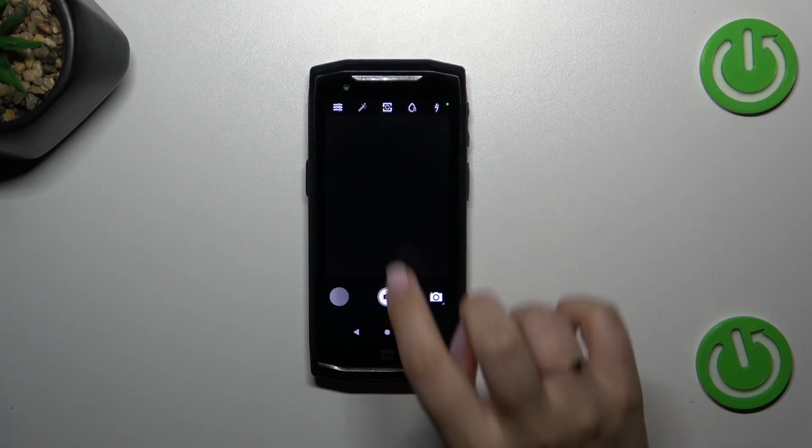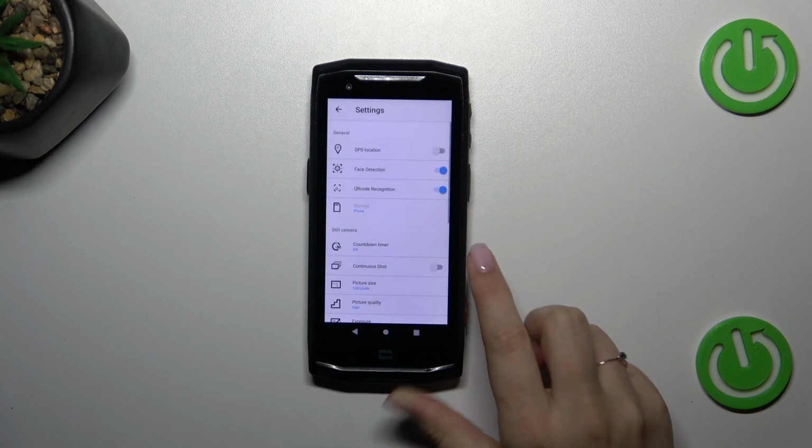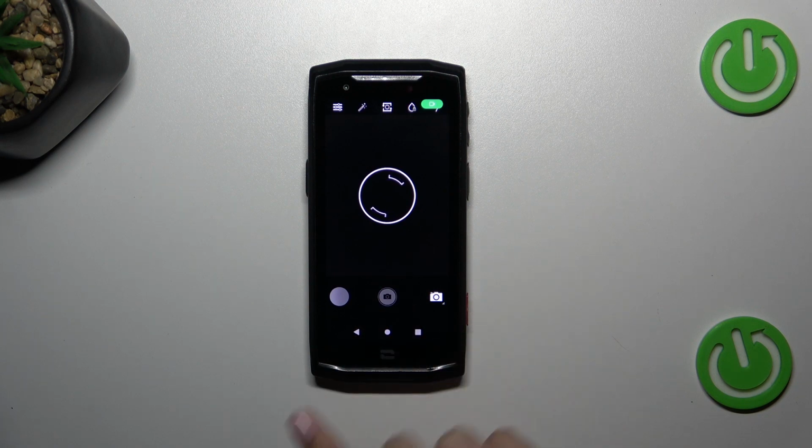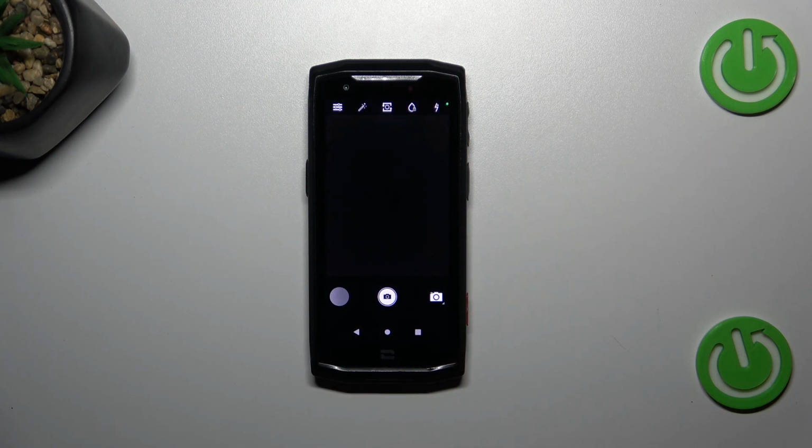Of course, you can always turn off the timer just by getting back to those options and tapping on off. Now we can go back, and from now on your device will take photos right after touching the shutter button.